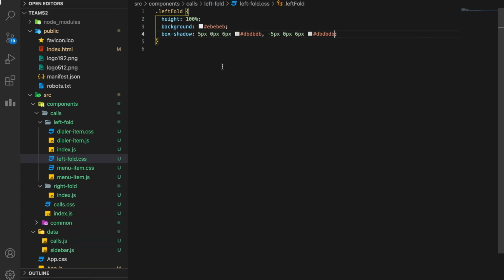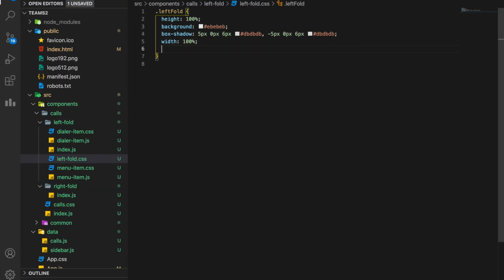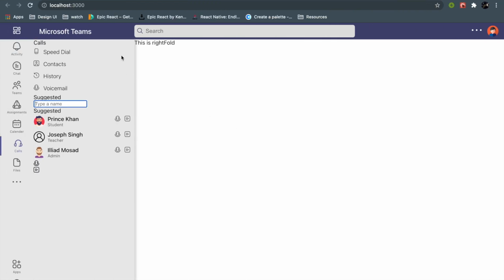So what we will do, we will give it first of all a width of 100%, so that it gets stretched till here, and then we will give it a Z index. Now what is Z index? Imagine a stack of plates, right? When you eat something in a plate, you keep it on top of each other. Now that stack is Z index basically. Generally everything is at 0 level. I want it to go one level down. So as you can see, it is now one level down.